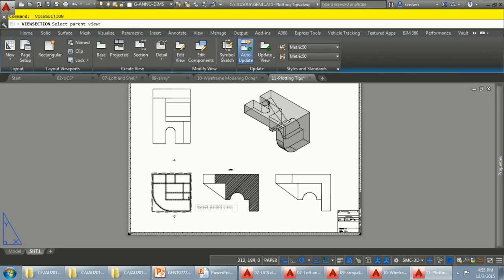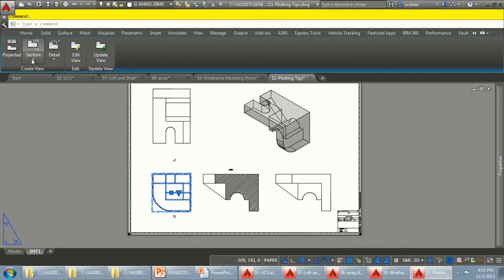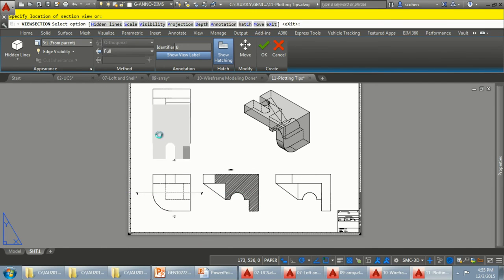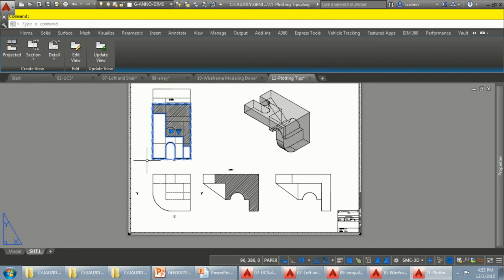So if I want to do one this way, I would just pick here. Oops, let me do that again. I'll do section, full, acquire, go that way, that way, and then of course I could overwrite that one, I'm not going to, but you get the idea. So you can basically do that there.